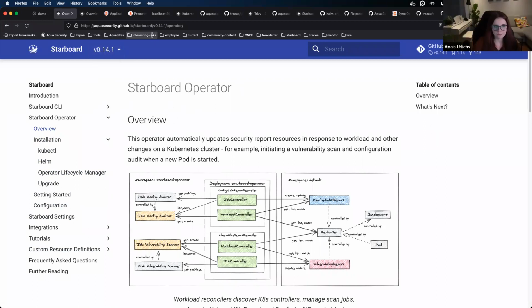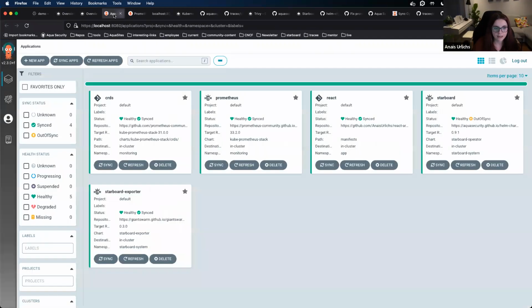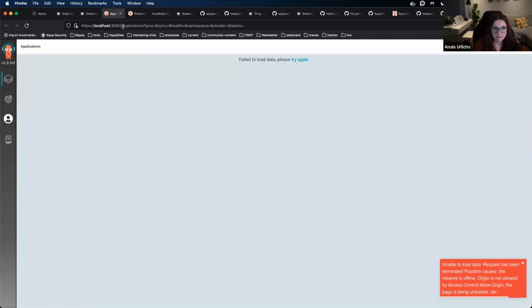So right now I have an example cluster running in my clusters, and I have, ooh, did I lose the connection?